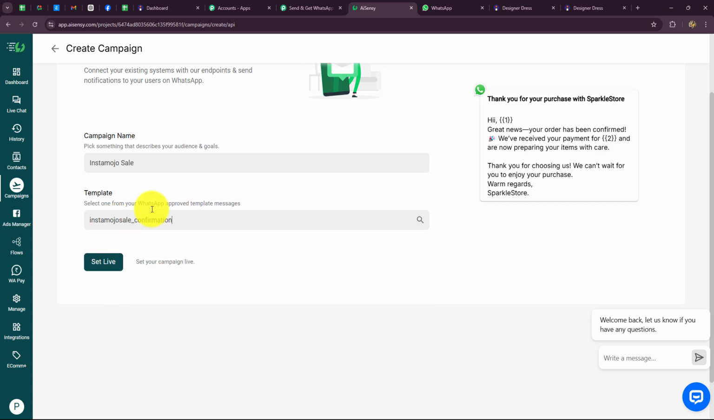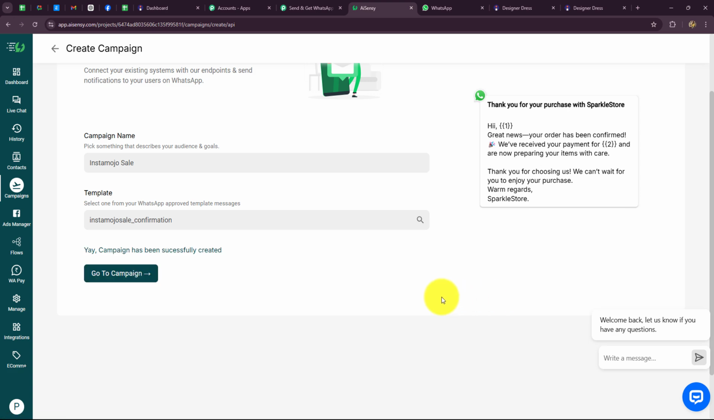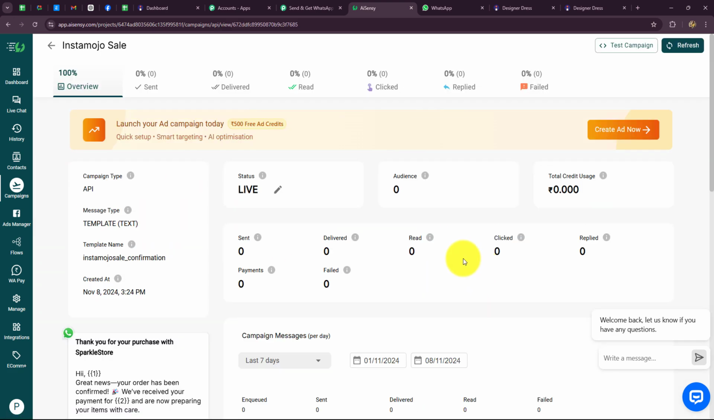So I've linked my template, which I've created for sending the messages to all my customers, with this campaign which we have recently created. This is the preview of the message. So here the template is linked with the campaign. Now we are going to set this campaign live, and we'll go towards the campaign section. Here, this is the campaign which is ready and it is live.